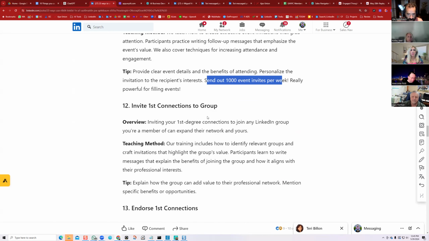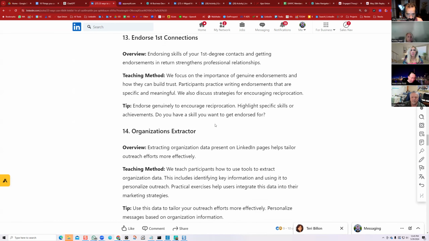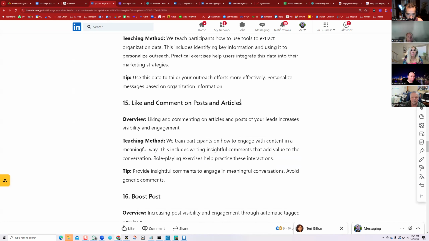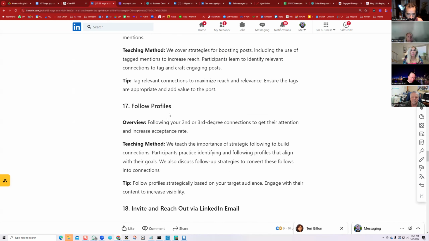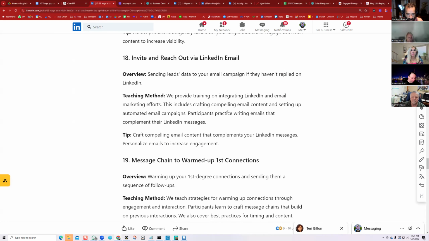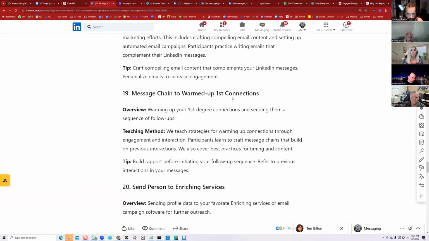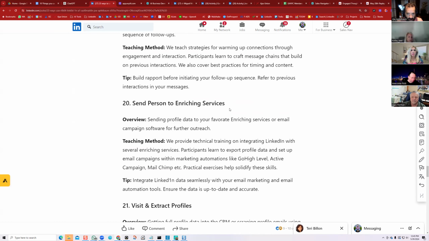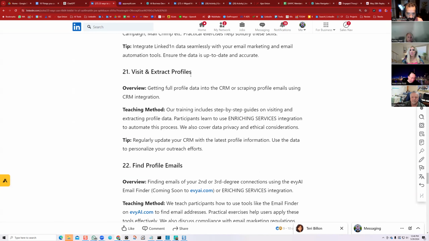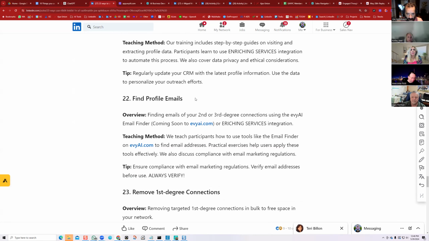Invite first degree connections to a group, endorse first degree connections, extract company pages, like and comment on profile articles, boost posts, follow profiles, invite and reach out via LinkedIn, via email, email chain to warmed up first degree connections, send person enriching services, like to enrich profiles with business emails and Go High Level and so on, view and extract profiles, find profile emails.